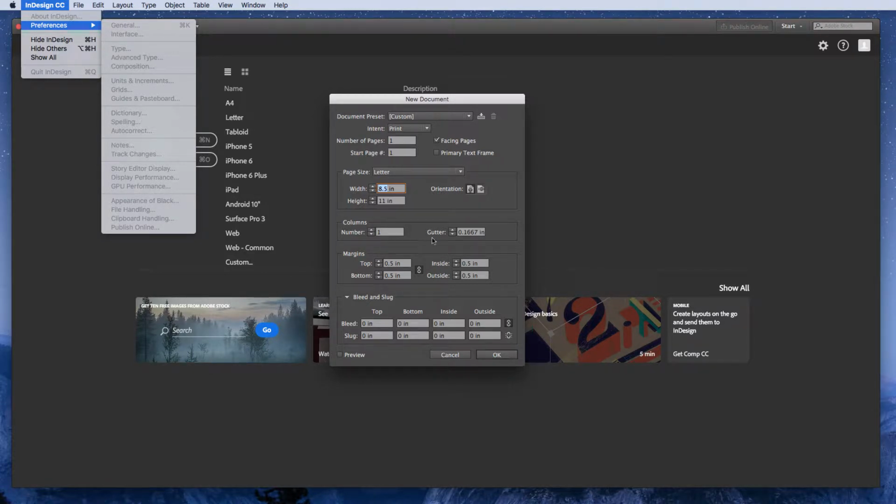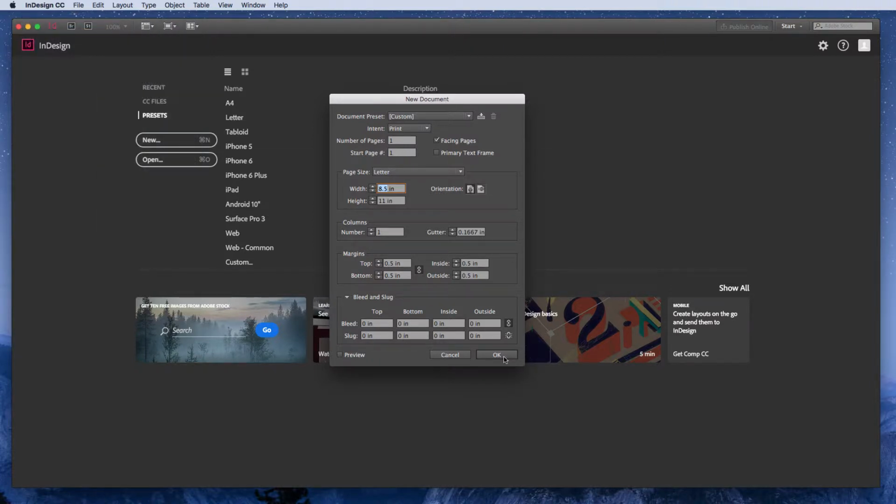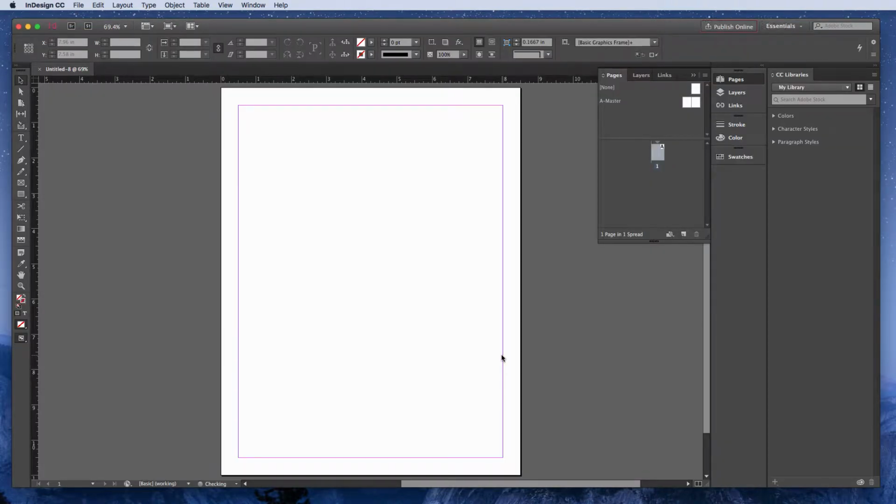All right. You can also add columns. The gutter is the space in between columns. You can add margins, or adjust your margins. They're usually 1/2 inch by default. And then bleed and slug are for printing. We'll show you that later. So I'm just going to leave it as default right now and click OK. And it's going to create my document.